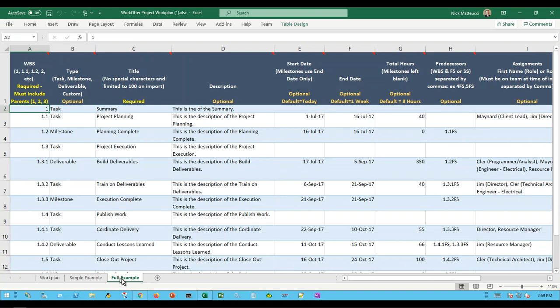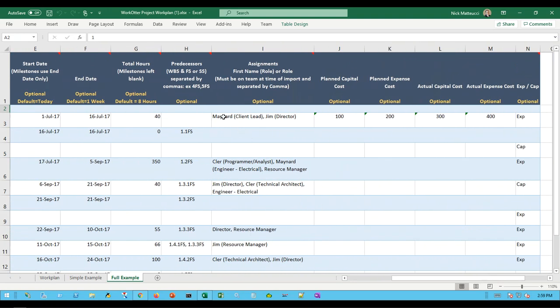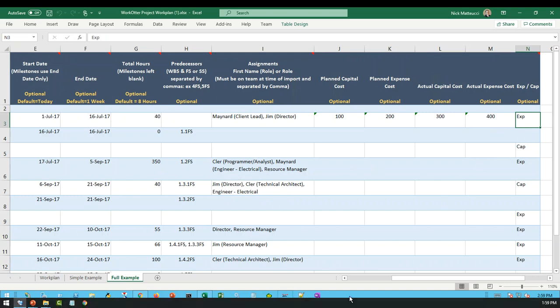The full example, as you can see, is much more capable. It's got the WBS with the breakdown structure, so you can see the parent-child relationship through the WBS, tasks, milestones, and deliverables, title, description, start dates and end dates, hours, predecessors, and even assignments, which are first name and then in parens their role, or just the role like resource manager. You can also bring in capital costs, expense costs, actuals, and if it's going to be expense or capital. So it's just a very comprehensive capability.